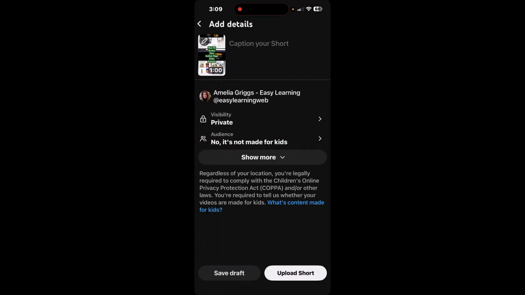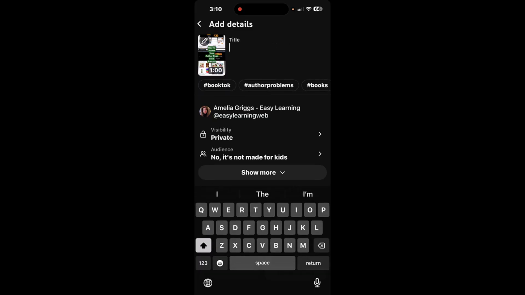And what I'll usually do is just add a temporary title, and then it's set for visibility private. You want to make sure it's set to private, and then upload your short. And then I like to go back to my desktop and finish adding the metadata and optimizing the title, etc., and then setting it to public, or you can schedule the short.